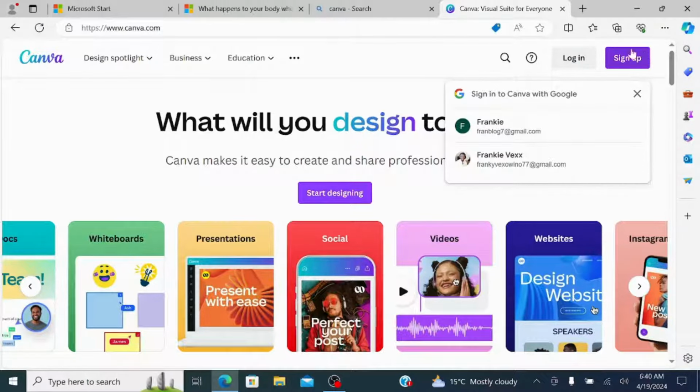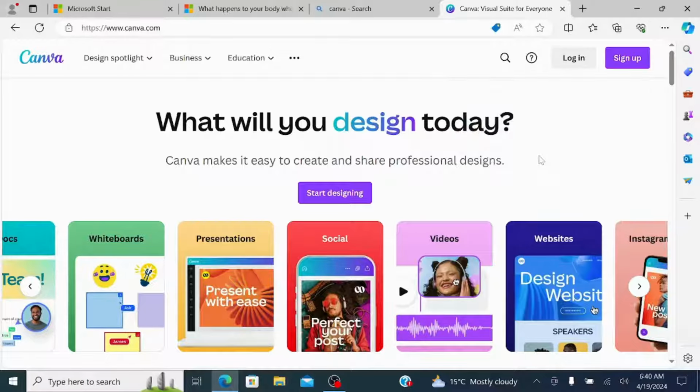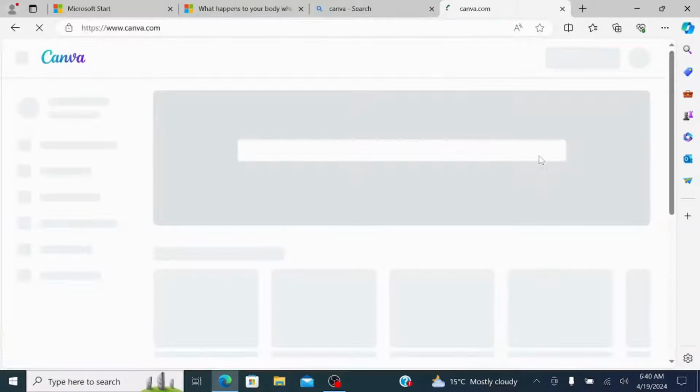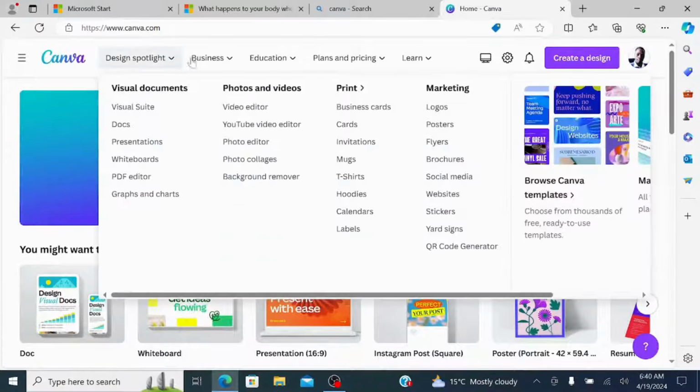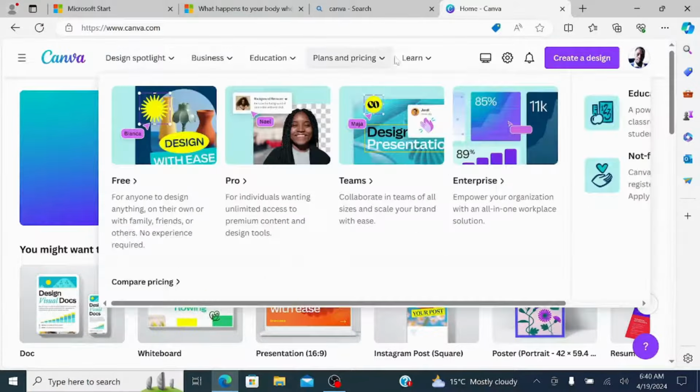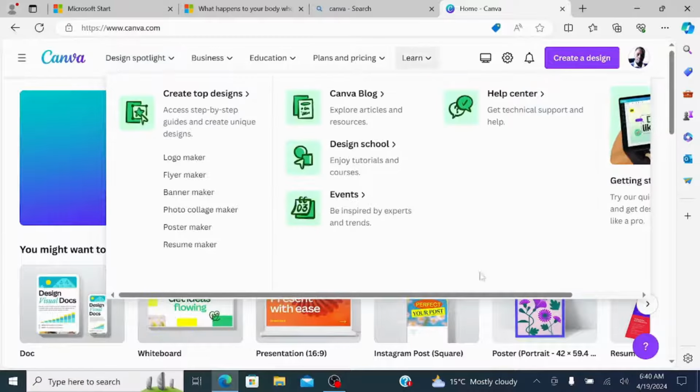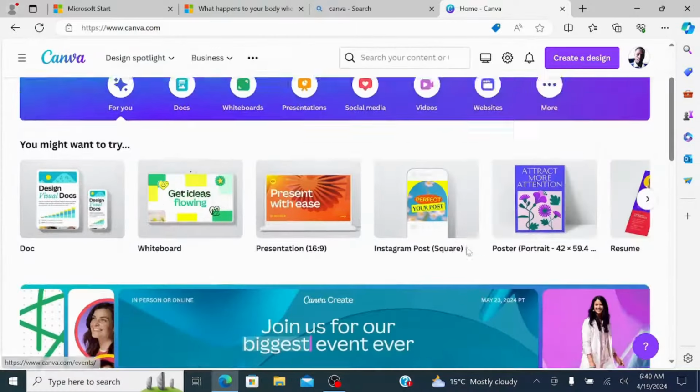If you have not created an account before, you'll have to go through the sign up process. You'll just provide your email address and a password. If you have created one like I have, you'll have to select one of your email addresses to log in, the one that you use to create the account. Once you've logged in, you'll go to the Canva homepage where you have different options up here, the categories of the kind of creations that you can create, or anything that you want to create with Canva.